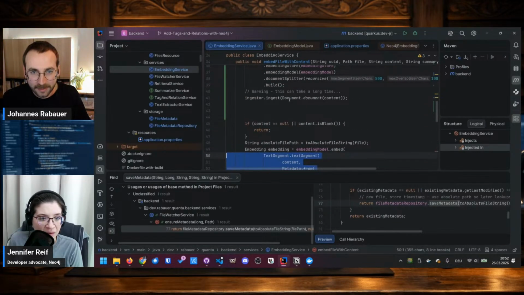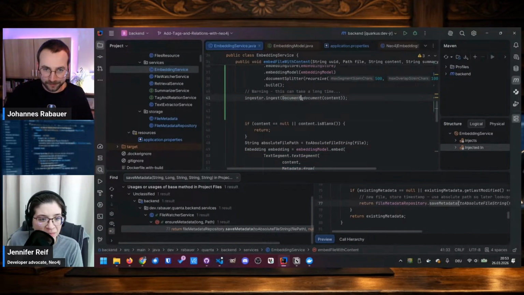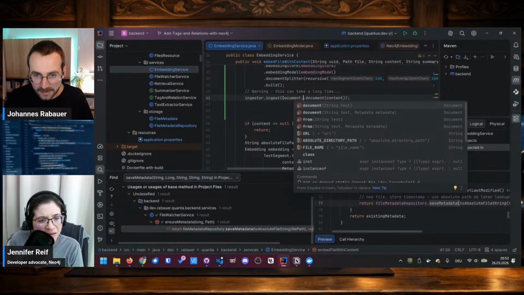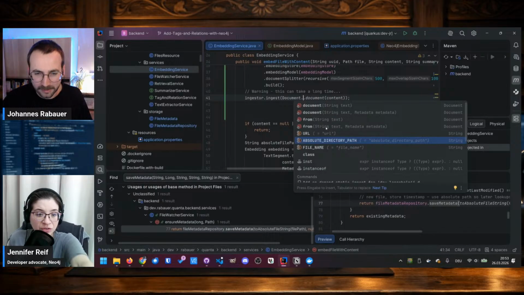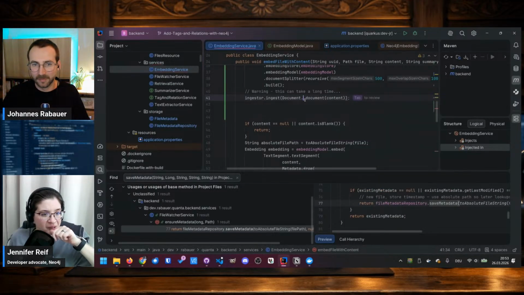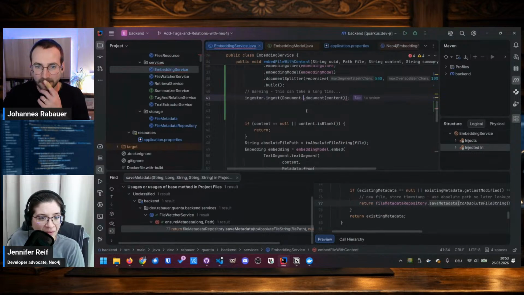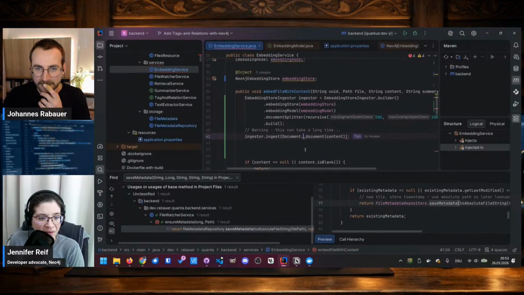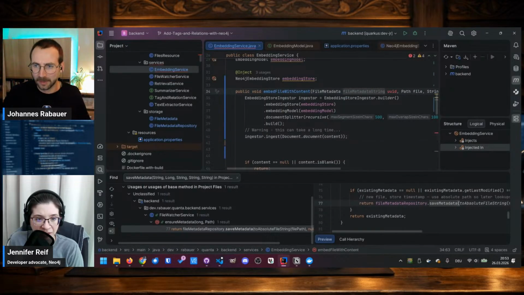I think. Okay. The text segment, can you put this text segment in there? No. Oh, no. You could do it from and pass the text and the metadata, though. Yeah. Okay. So given that we get file metadata here, right? That's what we would like. Correct.